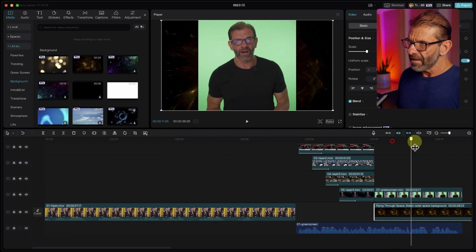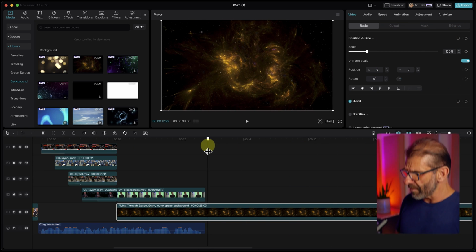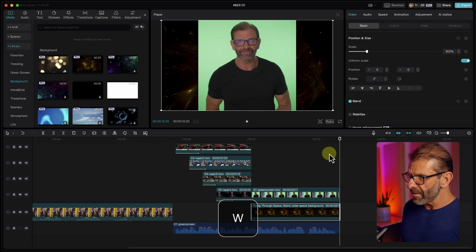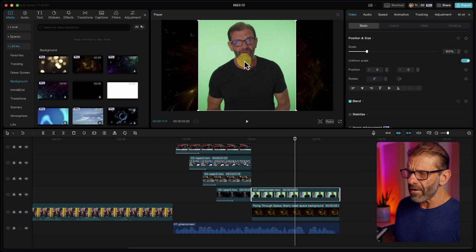Flying through space. And I'm going to trim it right here by typing what letter to add an edit and delete everything after it. The letter W, bam. This is fine, but I still got that green. How do I get rid of the green? Well, I click on the green screen, make sure it's highlighted.